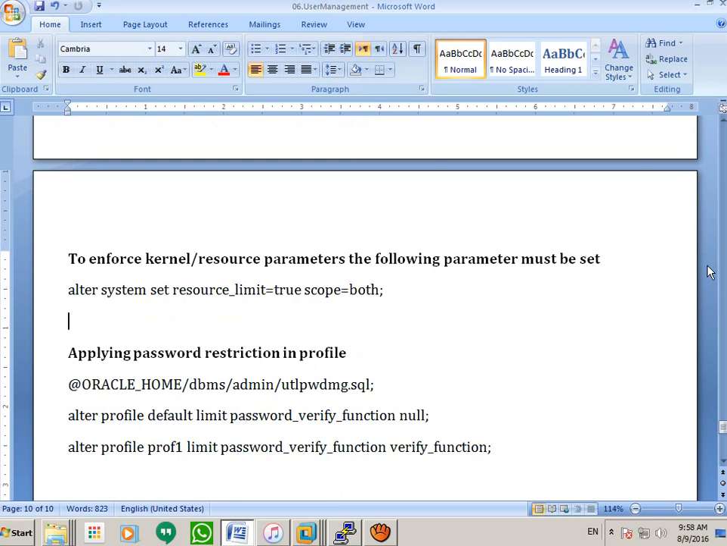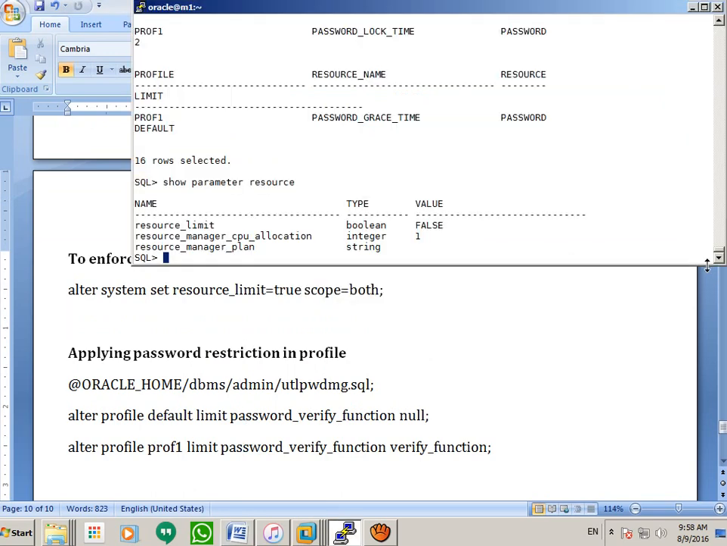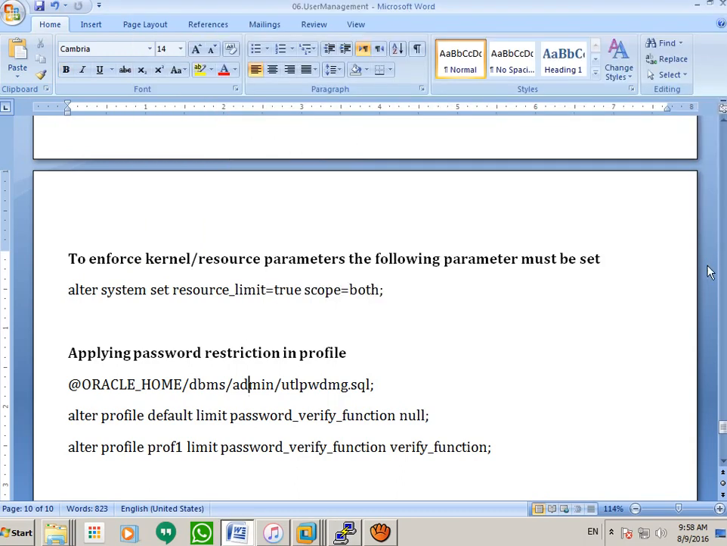Applying password restrictions. There is one more way to apply more complex restrictions on a password, like minimum 8 characters, one capital letter, one underscore, some numbers. To do certain things, Oracle provides a script called utlpwdmg.sql. We will execute this. If we execute this, it will create a function and alter the profile.